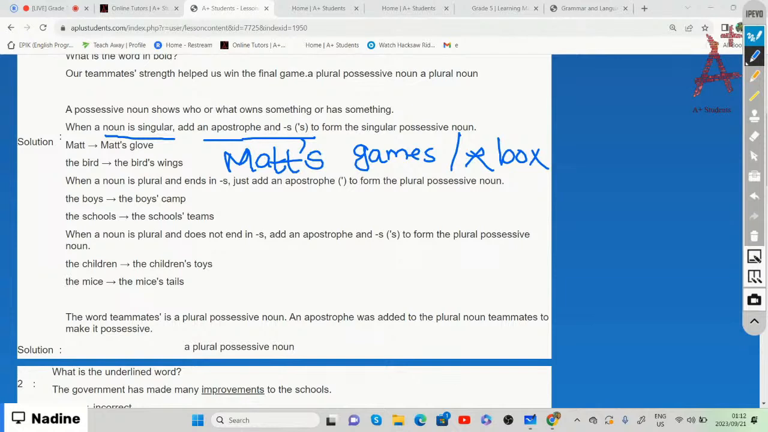But now, when a noun is plural, it is more than one person. When a noun is plural and it ends in an S, then we just add the apostrophe at the end of that word in order to form a plural possessive noun.